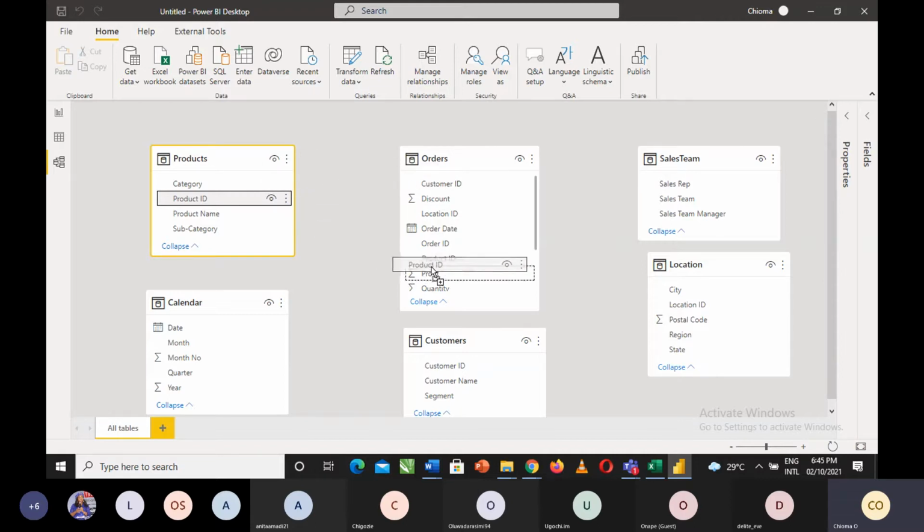Move it to this table. I want to match it with the product ID. Please make sure that you have it on the product ID before you leave it. If it's not the product ID, it will go and match with another thing. So once it's the product ID, please leave it. And then it will go ahead and create a relationship for you.